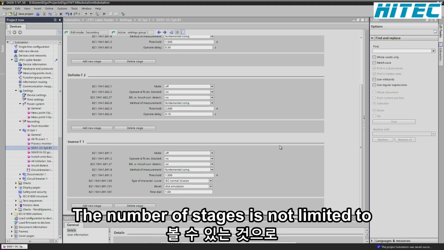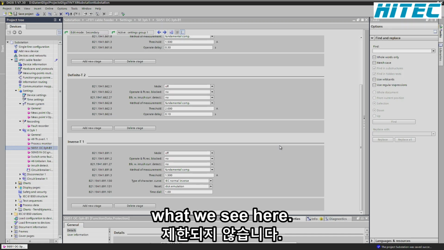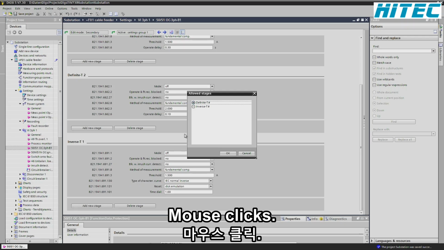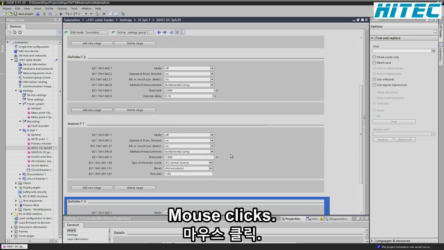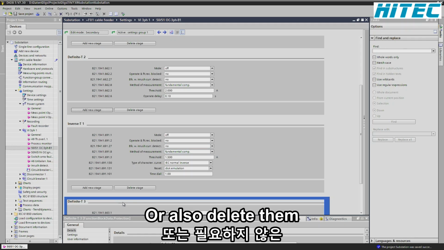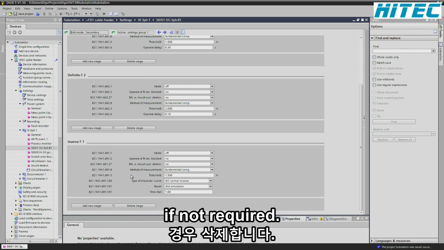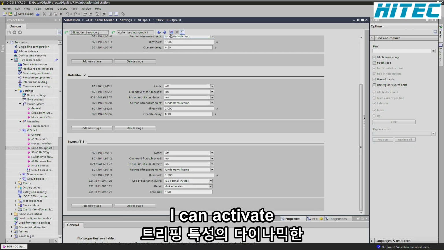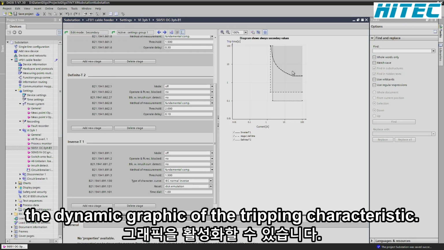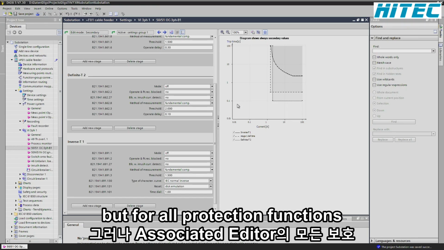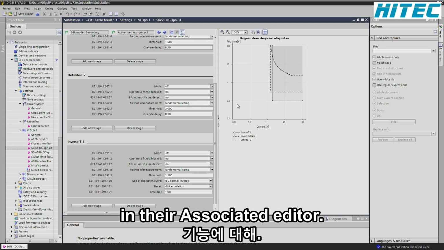The number of stages is not limited to what we see here. If necessary, you can add additional stages with a few mouse clicks, or also delete them if not required. Clicking on the graphics icon activates a dynamic graphic of the tripping characteristic. And this not only for the overcurrent protection, but for all protection functions in their associated editor.